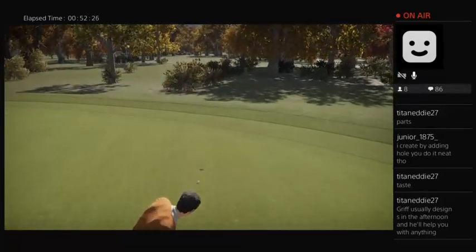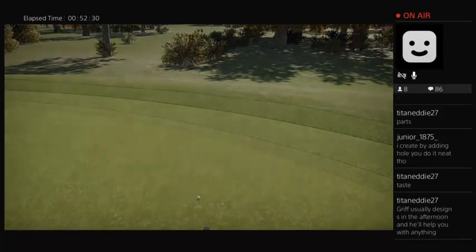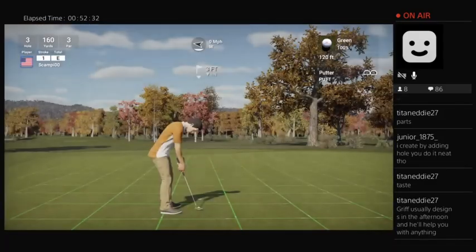I wonder how many times I'm going to practice before I remember that the greens are really slow and don't 2-putt everything. 3-putt in this case.